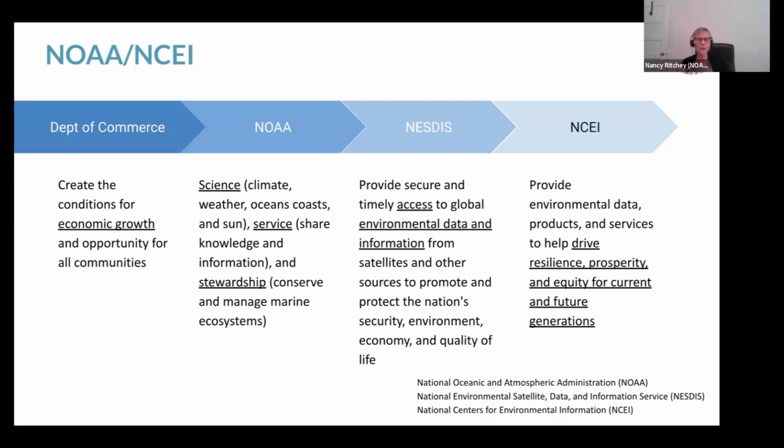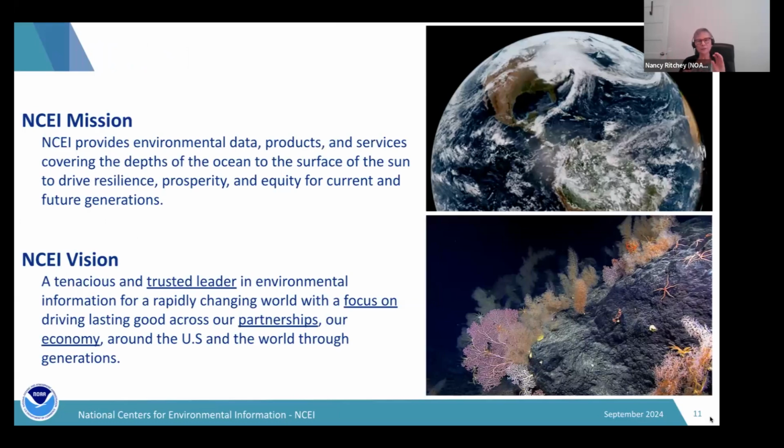The satellite arm of NOAA is within NESDIS, and they provide secure and timely access to those environmental data and information. And then NCEI sits within NESDIS, and we're there to actually provide environmental data, products, services, and to help drive resilience, prosperity, equity for current and future generations. So you've already heard the mission, but the vision is to be a trusted leader in environmental information for a rapidly changing world with a focus on those partnerships on the economy, not just the US, but around the world.